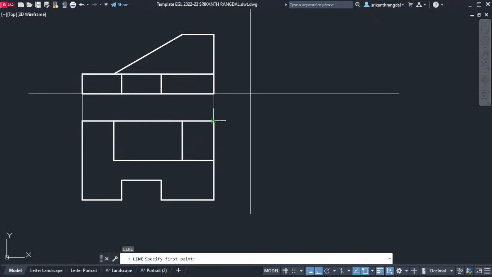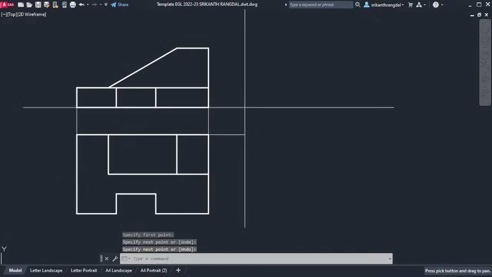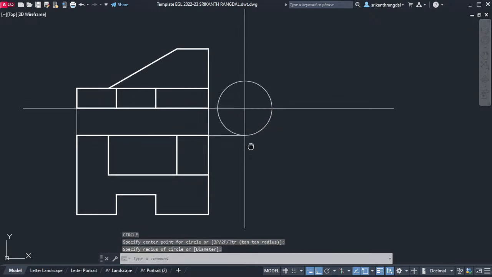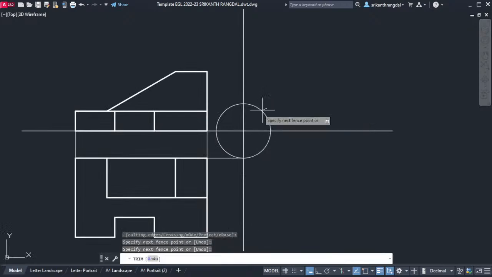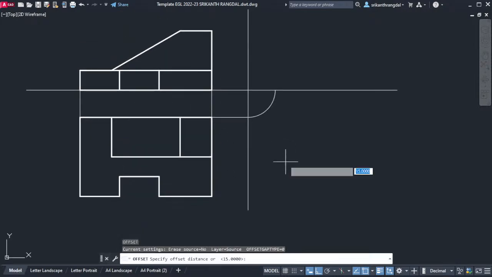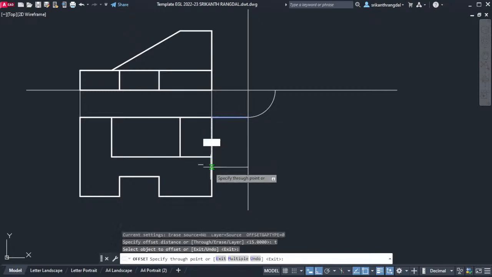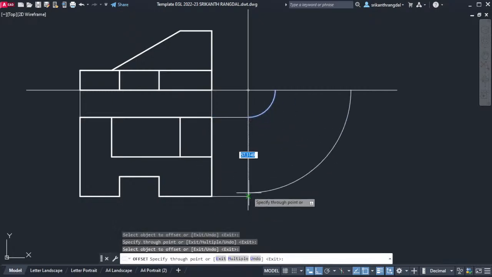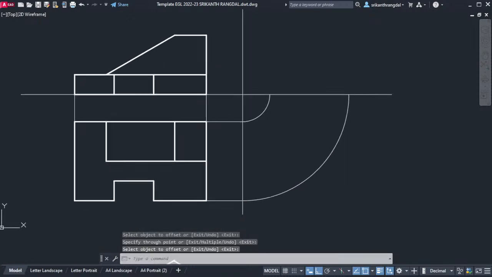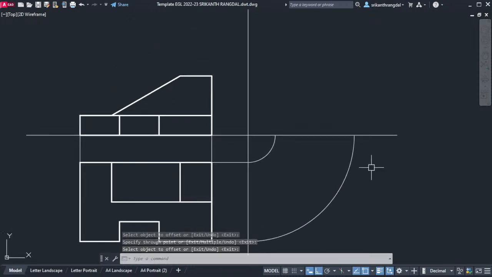And going for the side view, we have to click here and click here, take a circle from here passing through this point, TR double enter, remove this, and then we can continue using these for creating other projector lines. Fine, so you have to take O enter, T enter, then click on the line for which you want the offset, and click the point through which it has to pass.